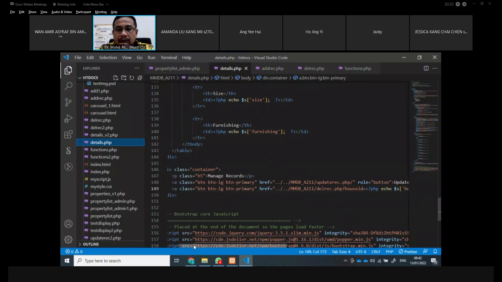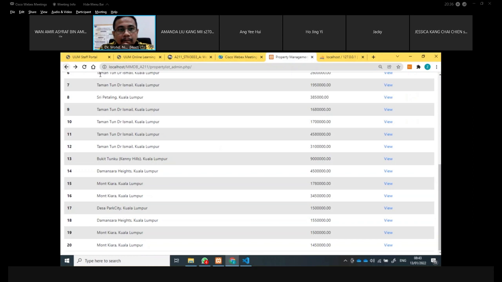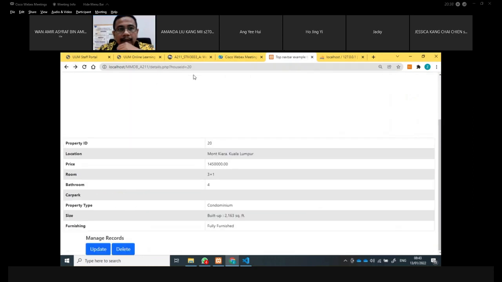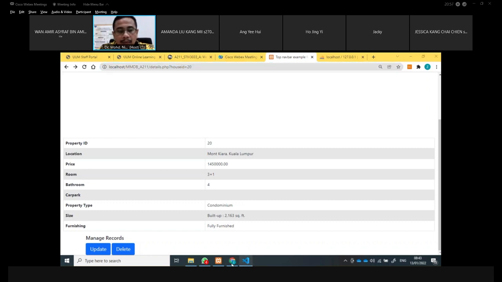In details.php, I'm going to open it inside the browser so that you can see it. Now I am pointing to record number 20. The house ID is 20. This is the current record that I'm choosing in my browser. I want to make sure that the update button that I have already made over here is fully functional.